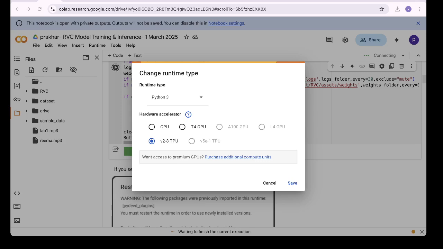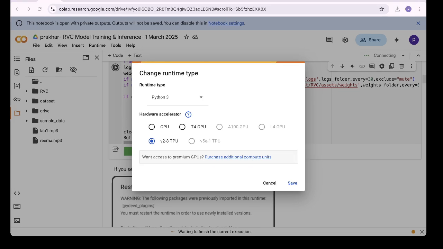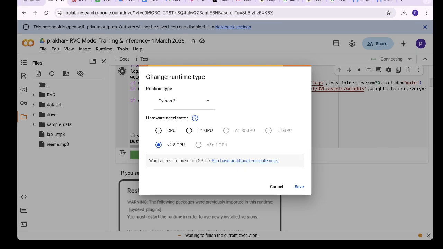Hello friends, today I'm going to talk about training and cloning a voice. I have invested around one week to figure out how we can do it. I found a lot of links, but most of them were not working. I was facing a lot of issues, so I took the help of ChatGPT to solve all the errors.